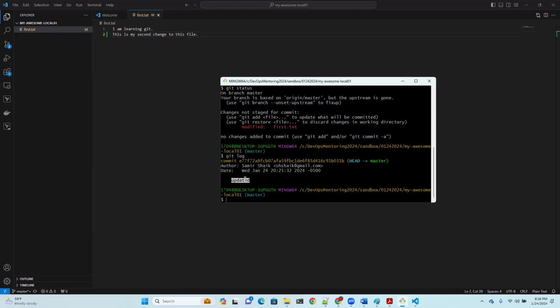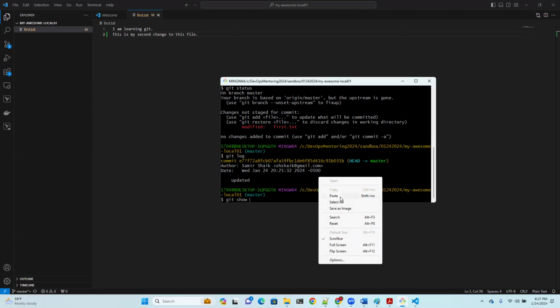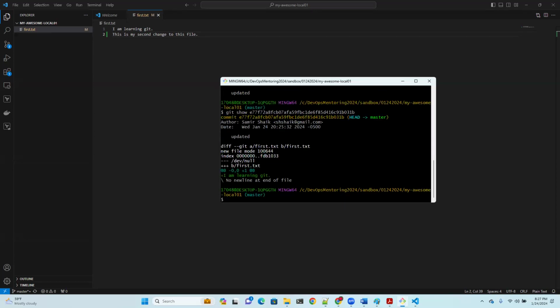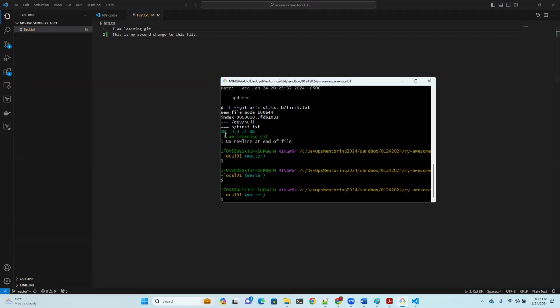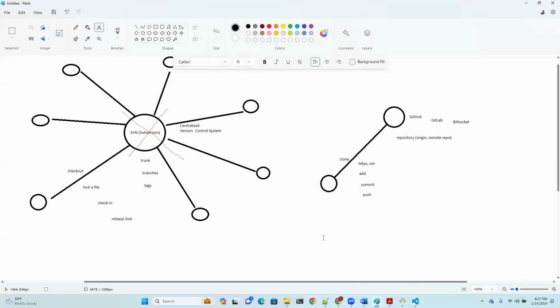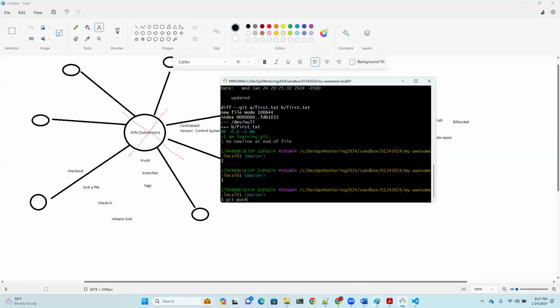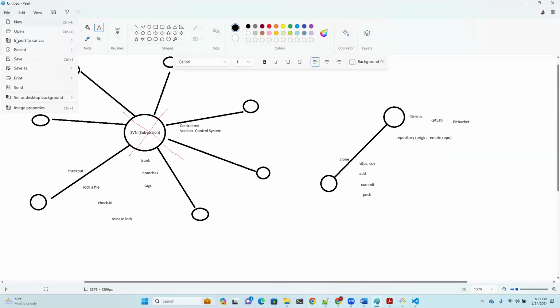This is the commit. And in this commit, I want to see what is the change. I can copy this change from here and I can say git show. There you go. What is in there? I'm learning git. This is my second change to this file is not there. Okay, so if I do a git push from here, which change will go to the remote? The second line. No, the first change. Only the first change. The first. Okay.